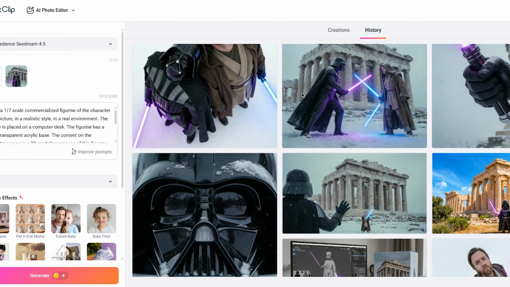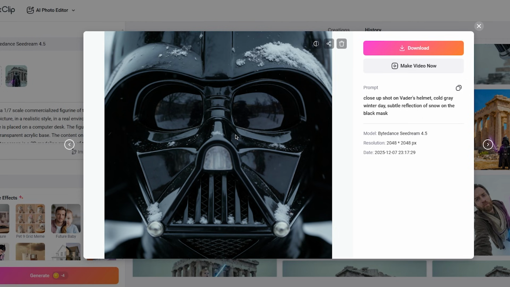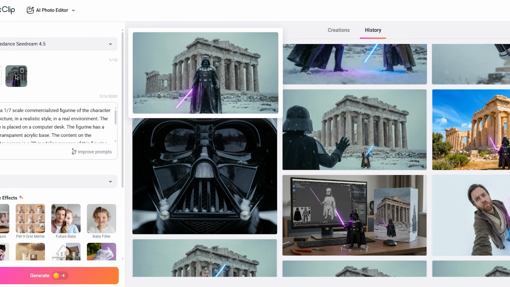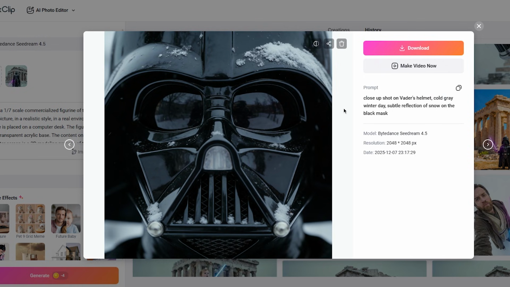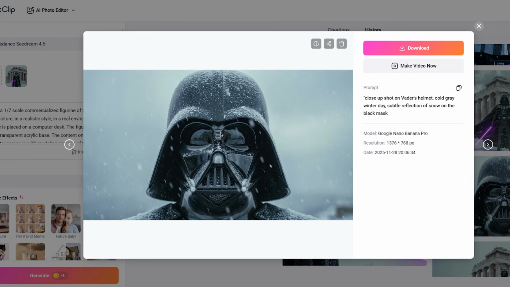So what I've done is I created multiple variations of my image. The first thing was I inputted this Darth Vader image, as you can see here on the input, and I asked it to create a zoomed in close-up shot on the helmet of Darth Vader. You can see the image right here. Super crisp, super clean quality. Amazing result. Compared to what Nano Banana Pro has created, I would say it's pretty much equal.